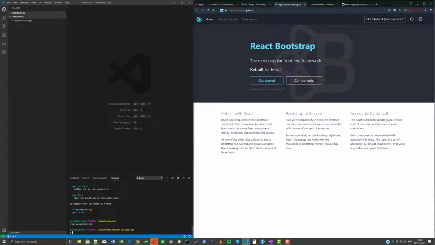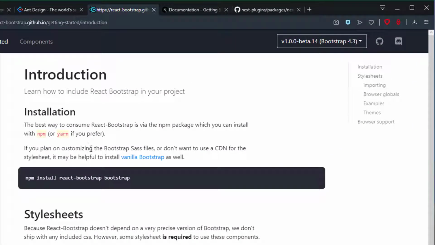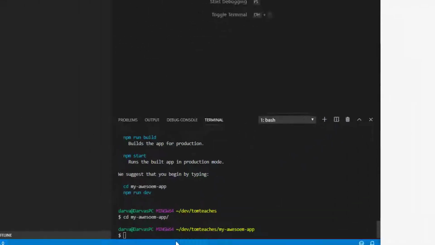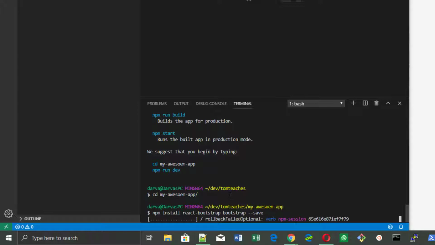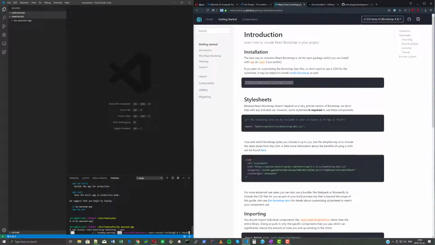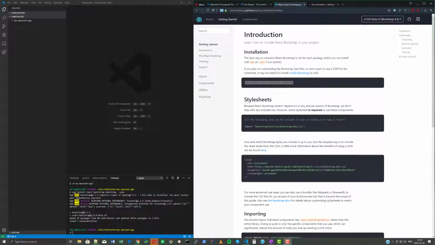Let's install React Bootstrap. And the installation steps are presented here. npm install react-bootstrap bootstrap. Make sure we save it. Alright, let's fast forward again. Alright, the basic setup is done. Now, how do we bring in or connect React Bootstrap to our Next.js project?